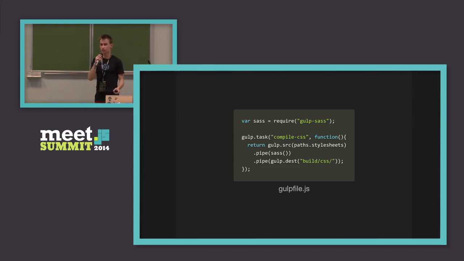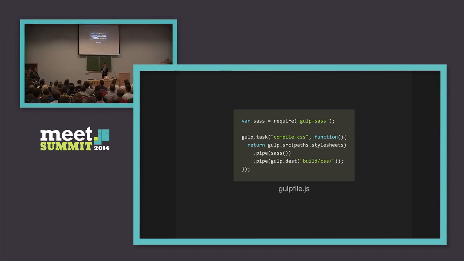And here, we also need to require another plugin, because Gulp doesn't do all this stuff. The plugins do that. Gulp is just a base for that. The same thing was with Grunt. And we define the compile CSS task. In this task, we take some files from the style sheets. That variable was just defined on the slide before.